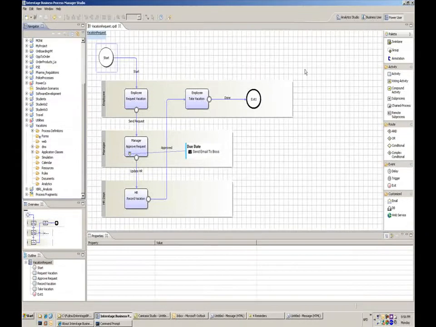Hello and welcome to this Interstage BPM Studio Getting Started video for connecting your studio to the Interstage BPM Cloud.